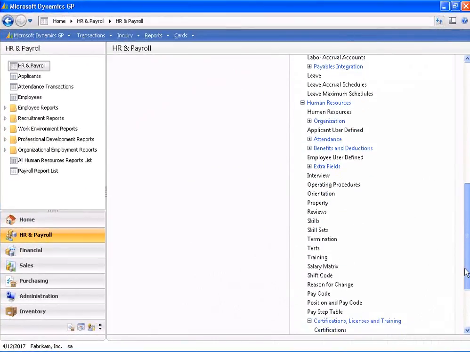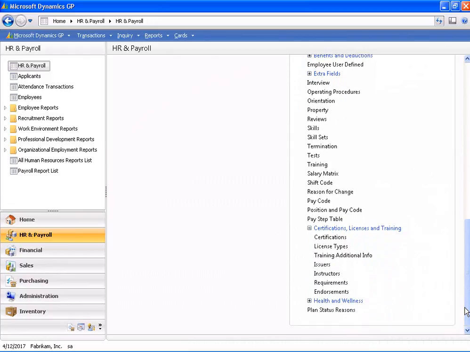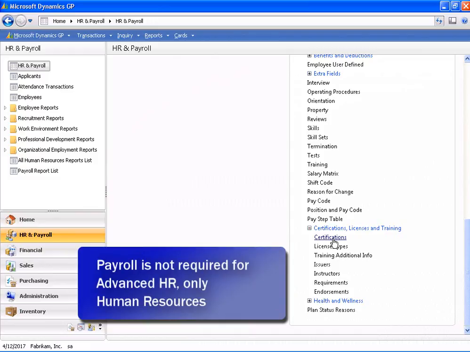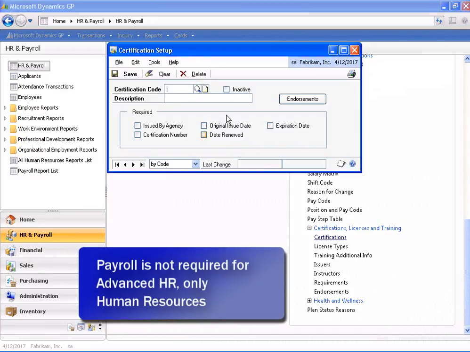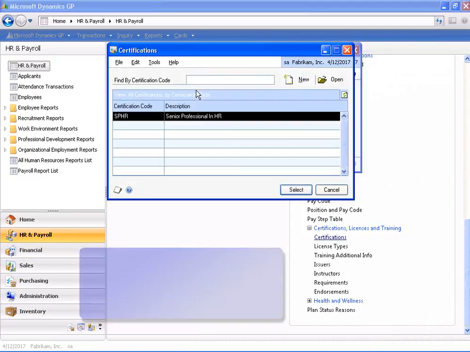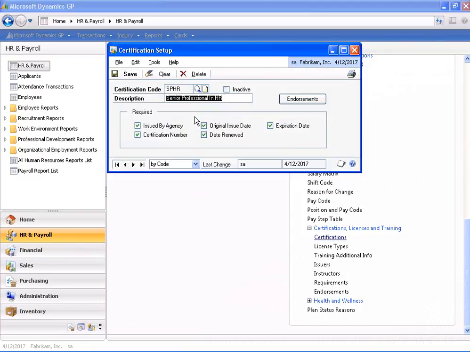Let's begin by setting up a certification and a license. We'll start with the certification code. We can open up the certification window, and then we'll choose a certification code that we've already configured and walk through the fields. We have the certification code and description, and then we can also mark which fields are required when updating employee information for this certification.